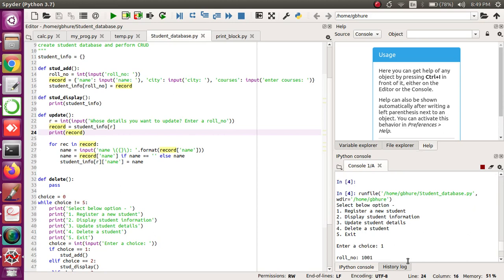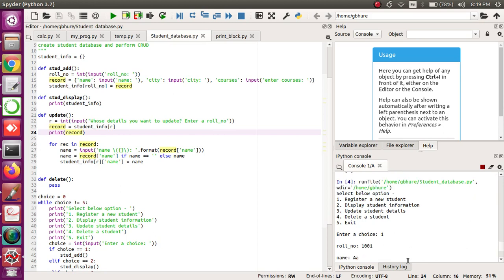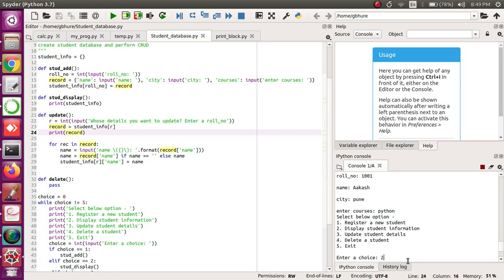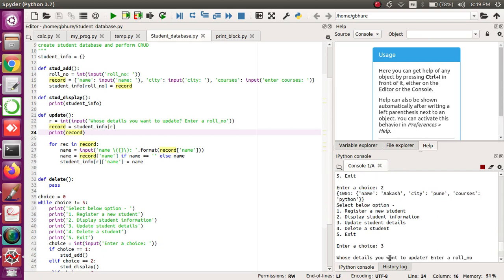I want to get roll number 1001, then Akash. I want to get a city as, let's say, Pune, then course as Python. Okay, so those are the things I've entered. 2 gives you the details available. Now this time I give 3 as an option to update. Okay, let us try and see. So whose details you want to update? Enter roll number. Obviously that is the first thing we have to ask the admin person or whoever is maintaining this database.